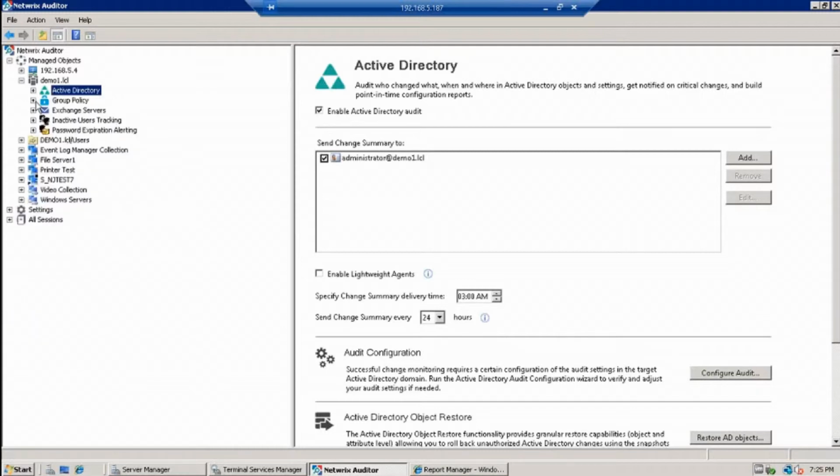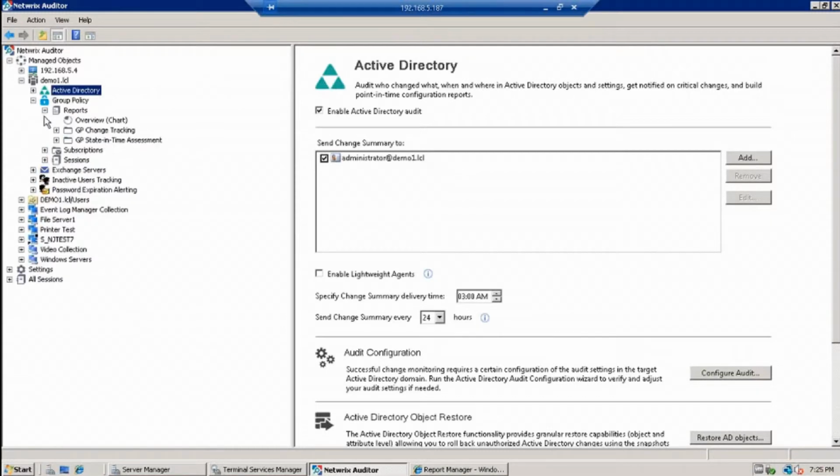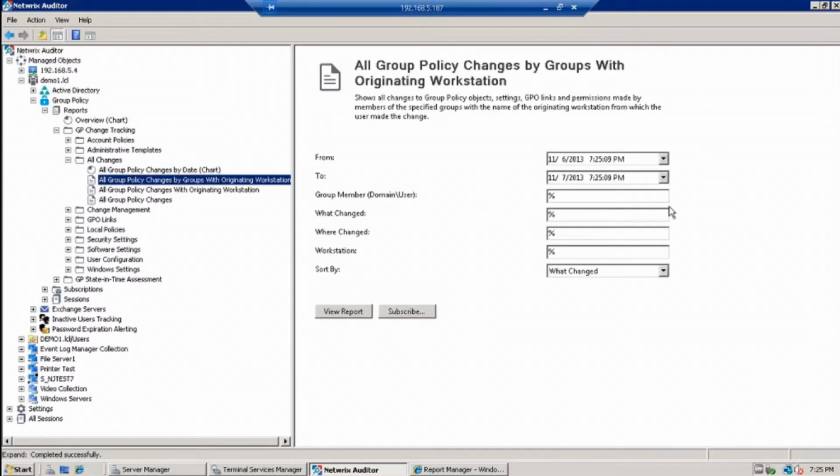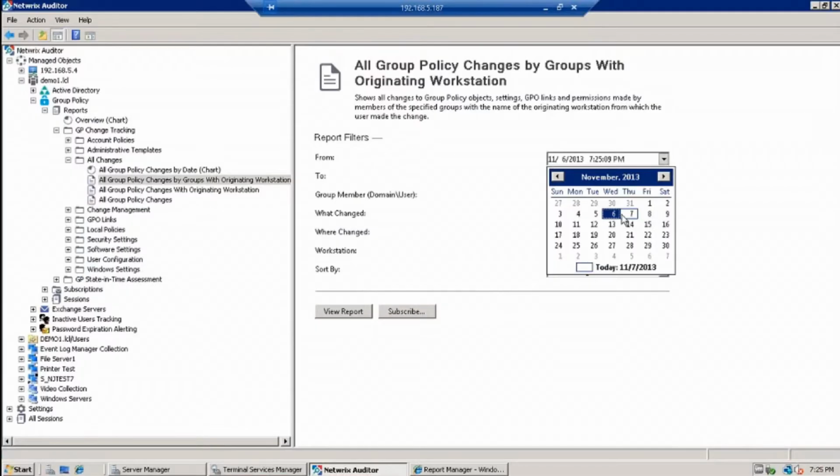I'll show you very quickly as well group policy. Again, some similar reports. So if I go into all changes here, on this, right here real quick.